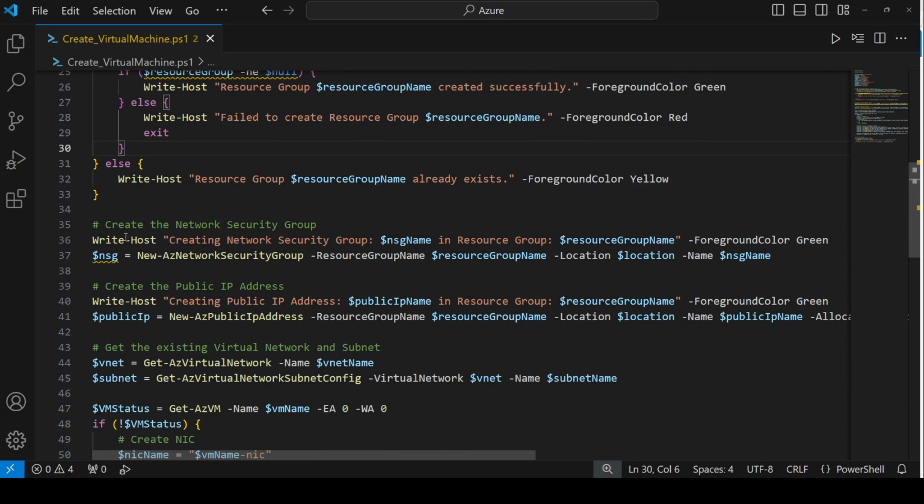Next one is to create a network security group. So here we are going to create a network security group. I am using Write-Host before each step. By that way, we will get to know at which step we are right now when we run the script. So for this NSG on line number 37, we are using the New-AzNetworkSecurityGroup command to create a network security group. Mandatory parameters that we are going to use are resource group name, location, and the name of the NSG. These are the required parameters.